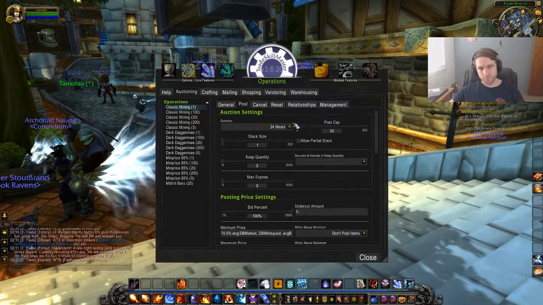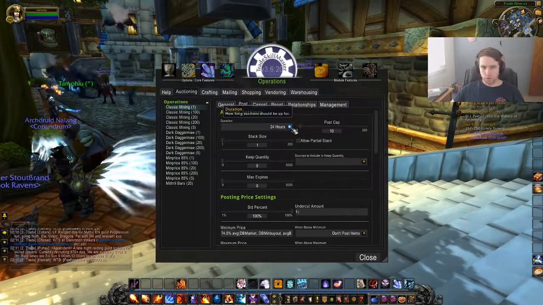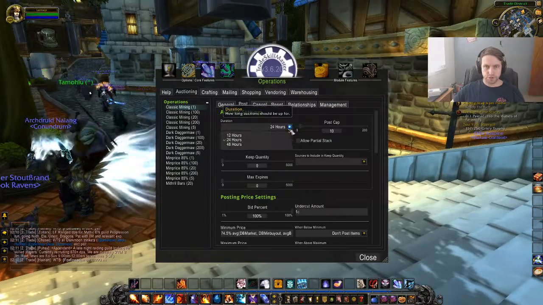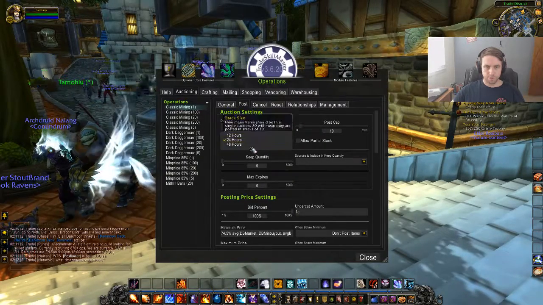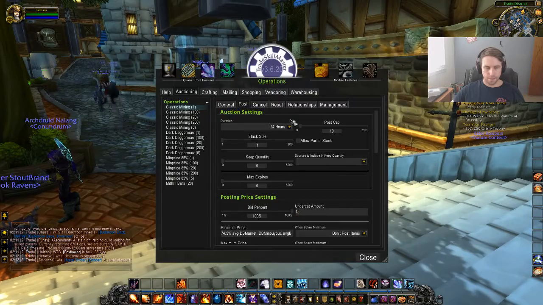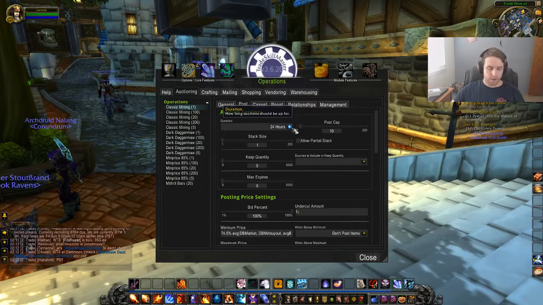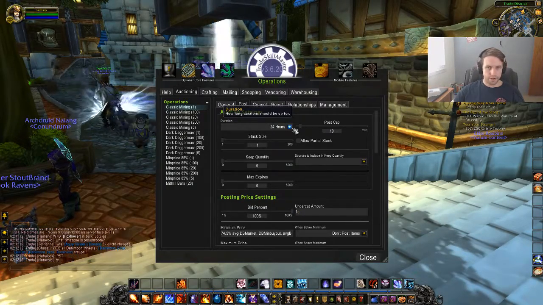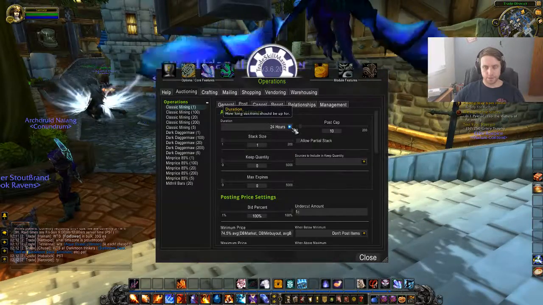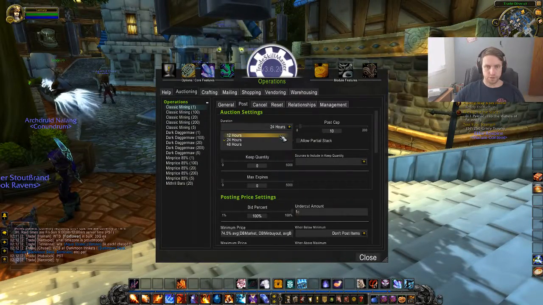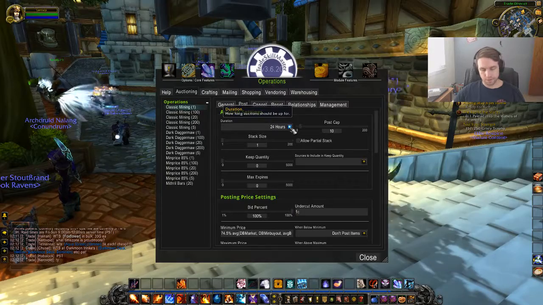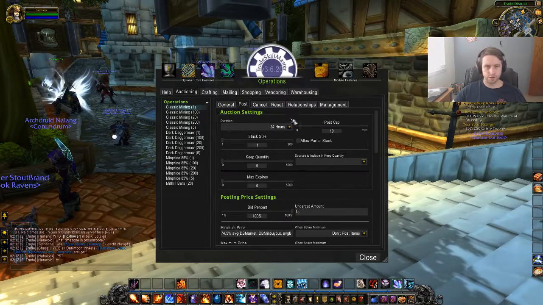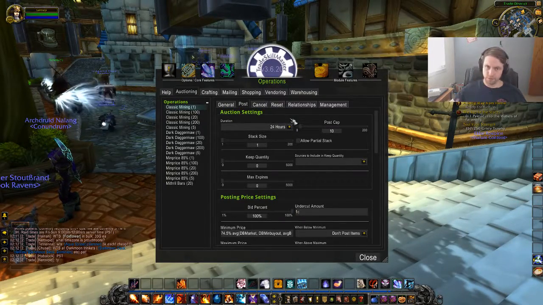So basically your auction duration, how long the auctions will be up for, 12, 24, 48 hours. Depends on how often you get on WoW and how often your items sell, because if they're going to sell on average below 12 hours, you want to do 12 hours because then you're paying less for the auction fee when you post items.